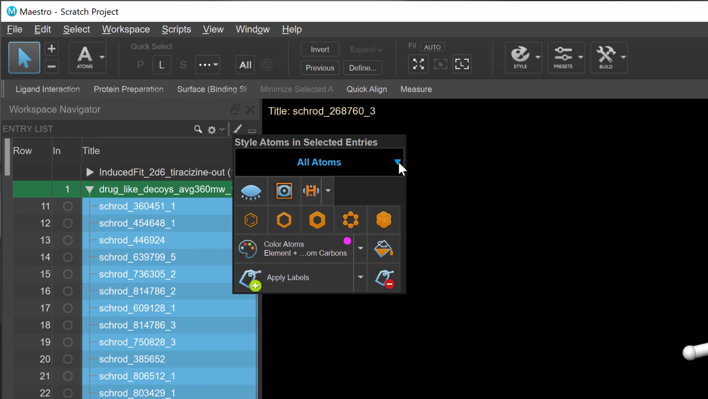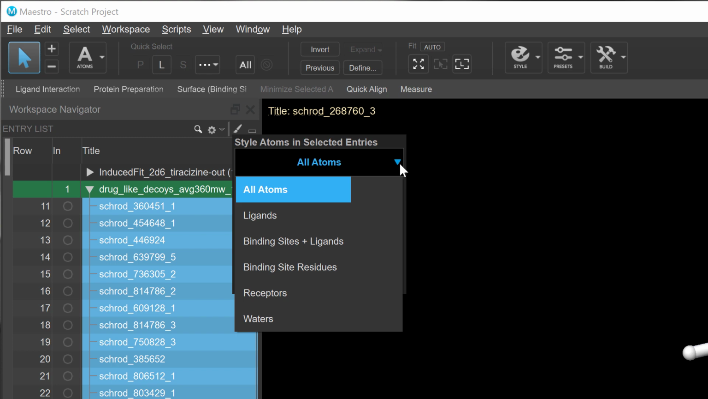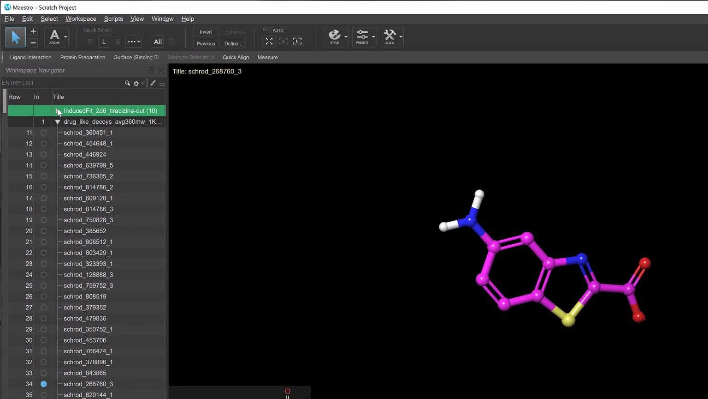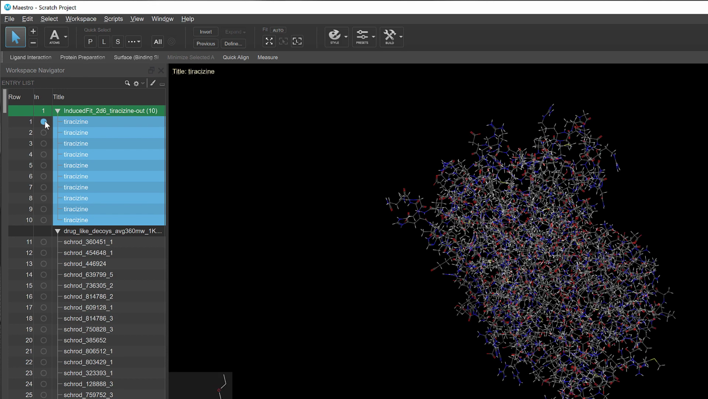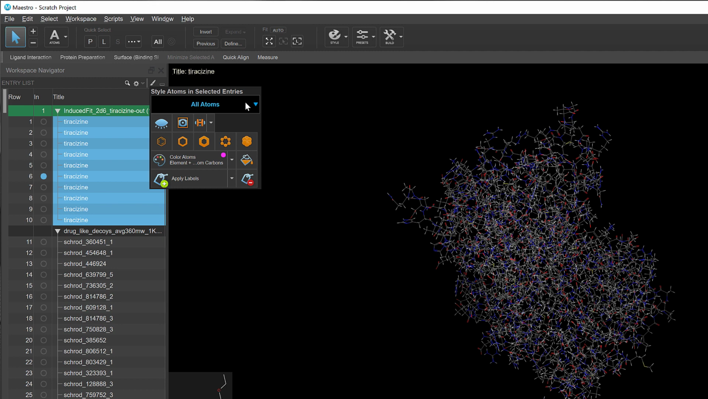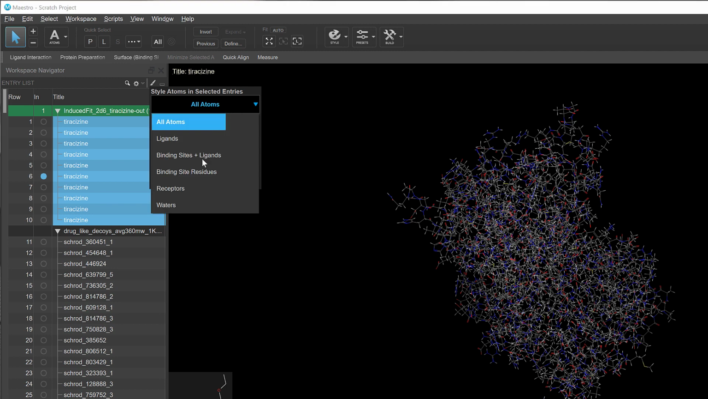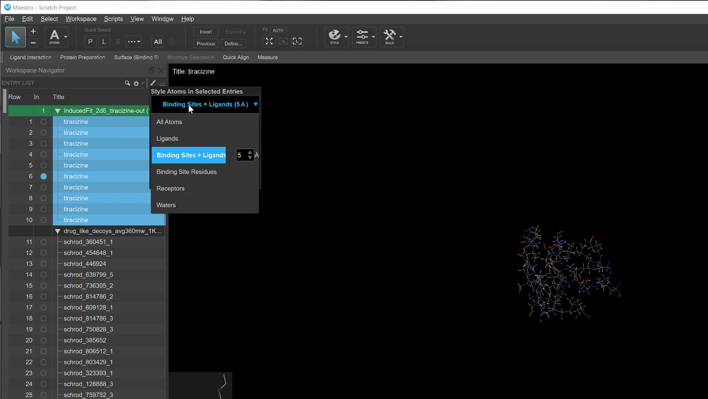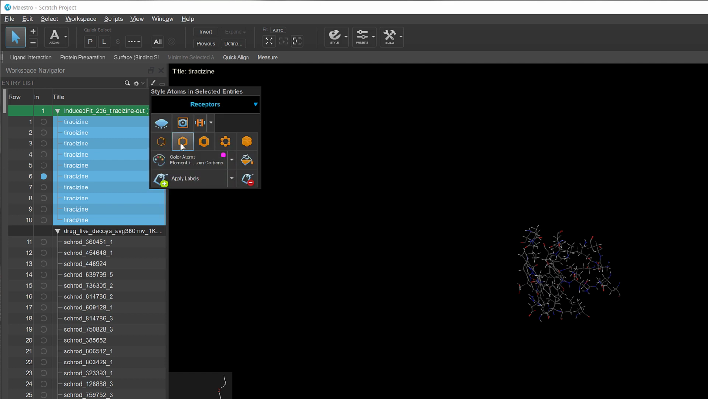Now, by default, changes are applied to all atoms in each entry, but this can be fine-tuned with the scoping menu, which offers more specific objects. Let's take another example, this time with 10 protein ligand complexes as our selected entries. Here, let's show only the binding site atoms within 5 angstroms of the ligand, style the receptor in thin tube, colored by element.